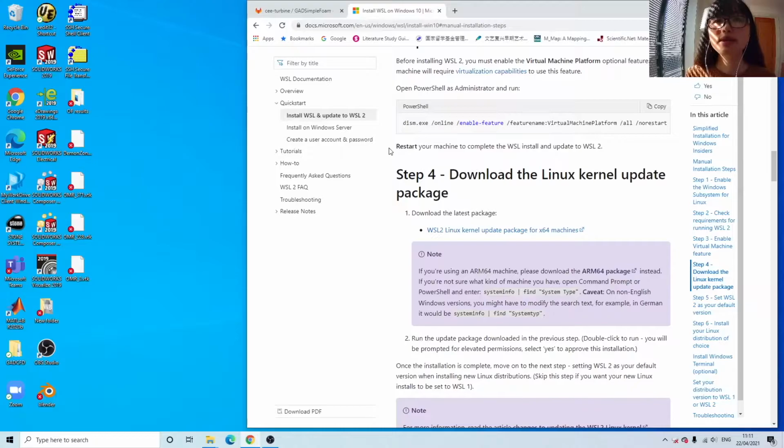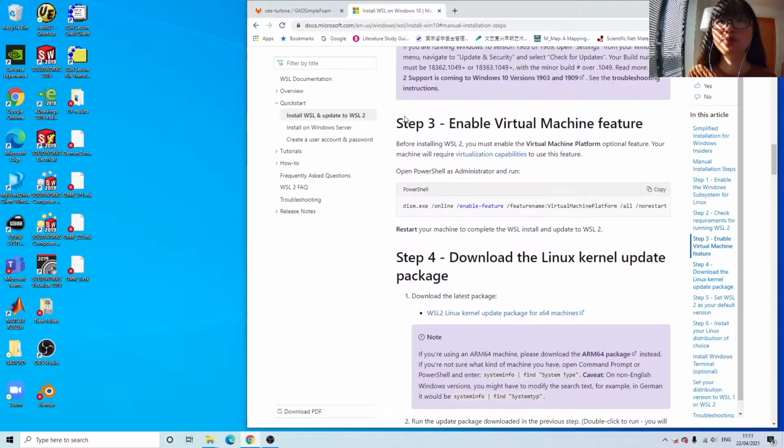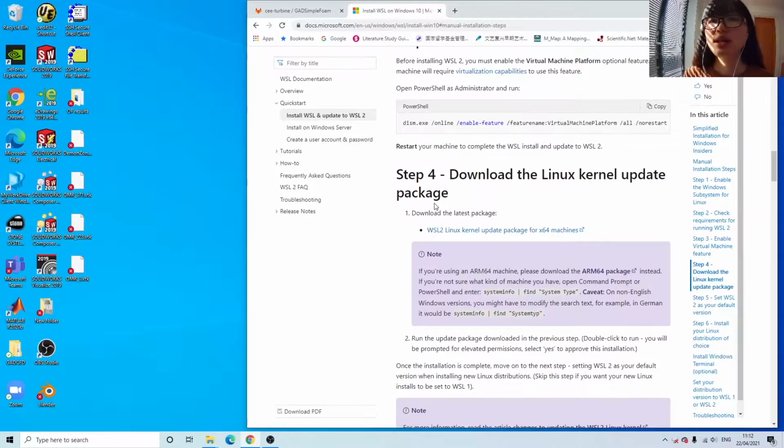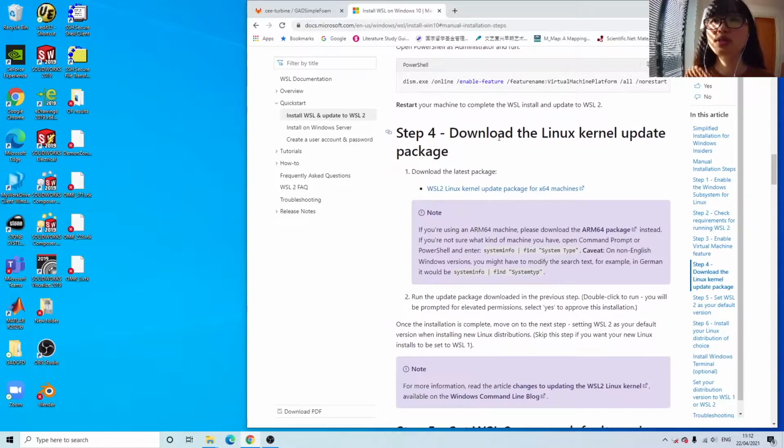Okay, so here it says restart your machine to complete the WSL installation and update to WSL2. So for demonstration purposes, I won't do it here, but please do restart your computer after you've finished the first 3 steps. I think the whole process will be quite straightforward and quite easy. I think Windows will do it automatically for you. So all you need to do is to restart your machine. Okay, so now let's move on to step 4, which is to download the Linux kernel update package.